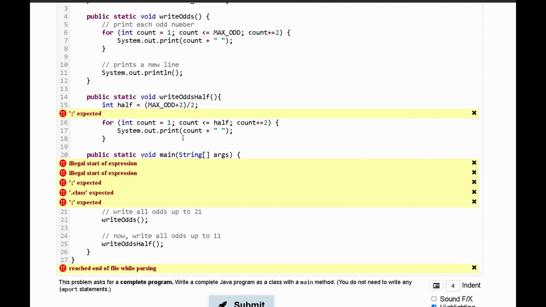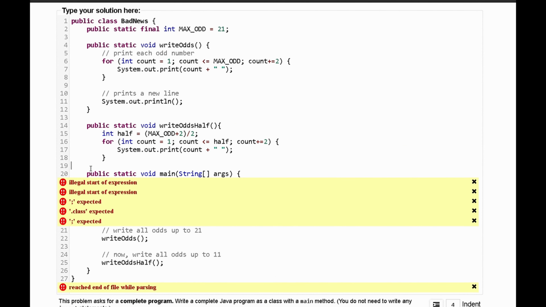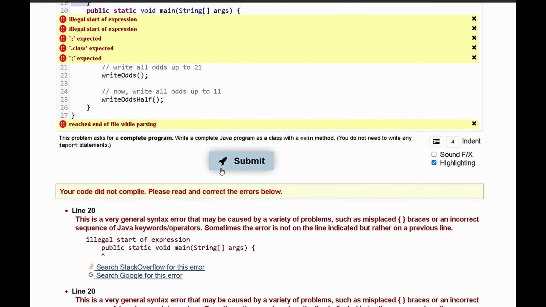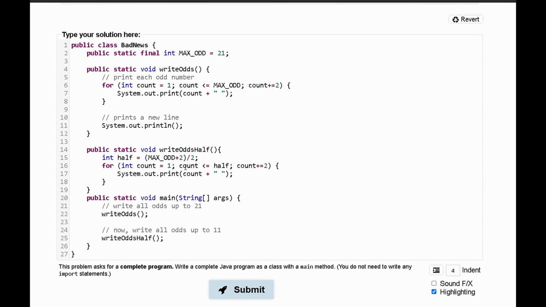So we can put a semicolon there and then try to run it again. And our last error is that we need a bracket right here to complete this method, because we have our for loop and we never put a last closing brace for this method. If we submit this, it runs and it passes all the tests correctly.